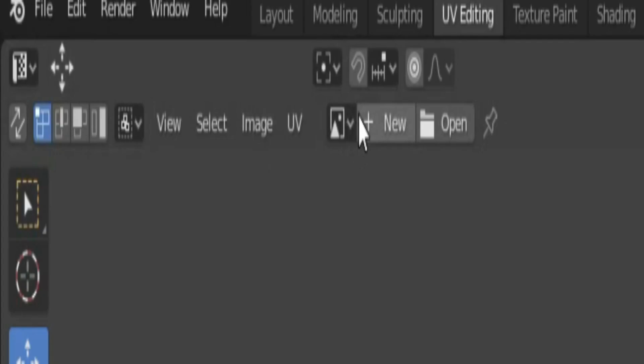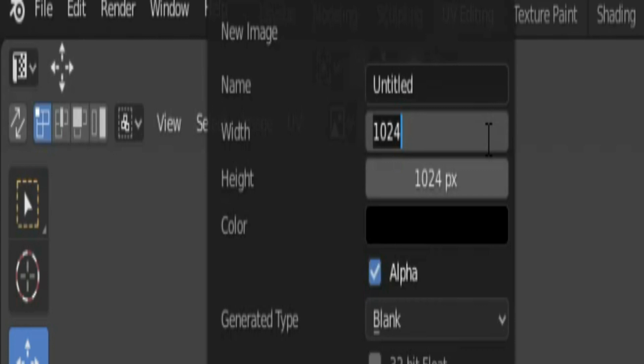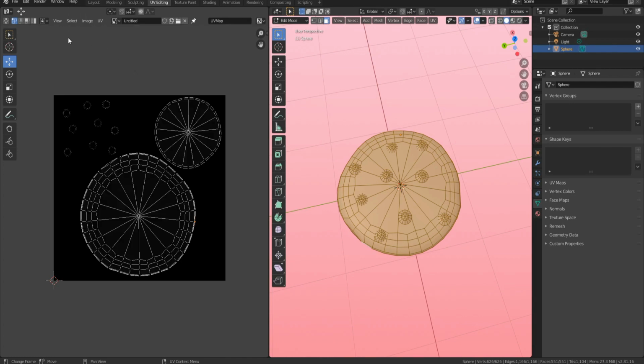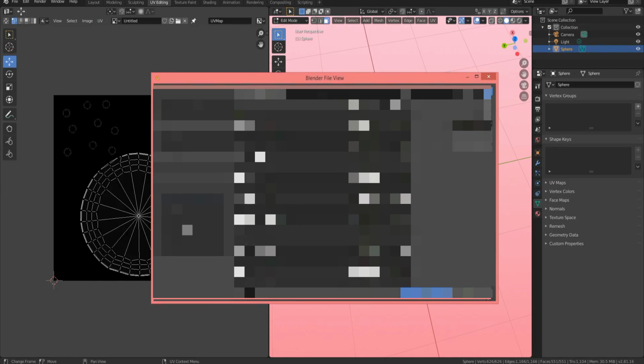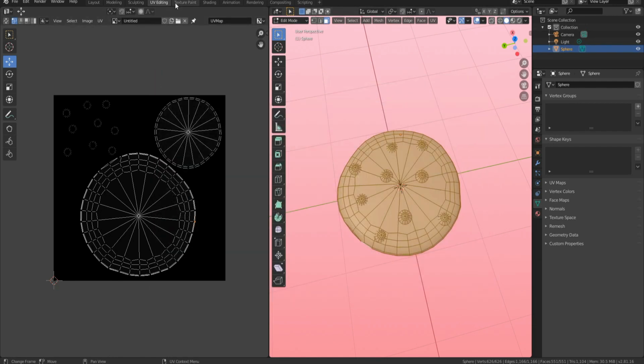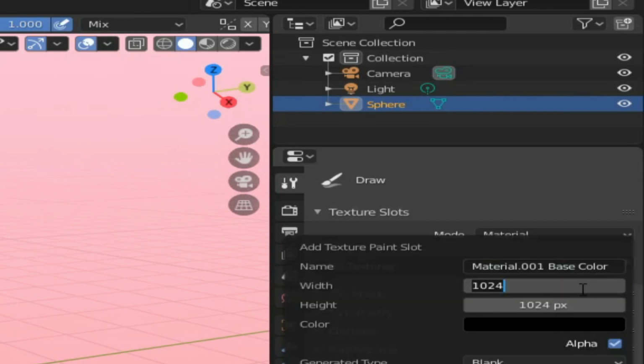Okay, so now you want to resize it. Click New, change the size to 256 by 256 if you want it in UGC limits. If not, you can do whatever size, just make sure it's the same. Next, click UV and export UV selection. Save the UV into your texture folder so it's easy to find, and then open up whatever design software or paint software you use.